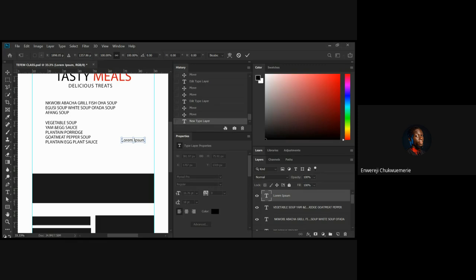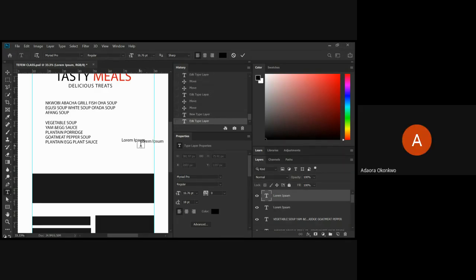Can you see? It's highlighted, that particular text that you're on. Then you can move it around. Okay. Paste. Okay, I got it now. All right.